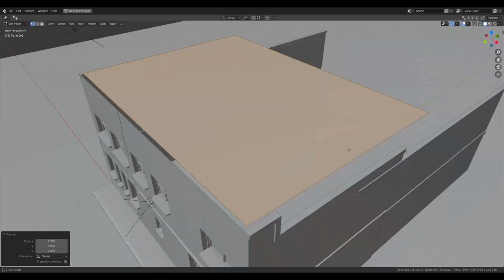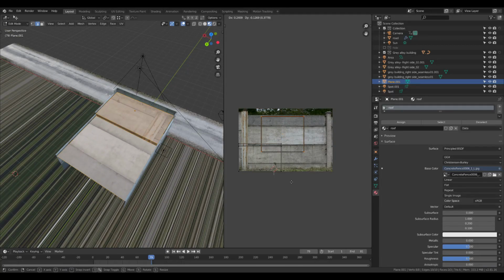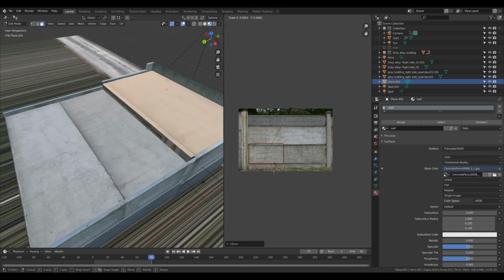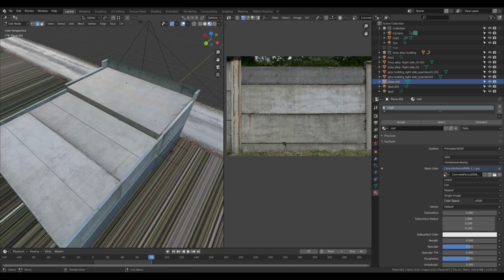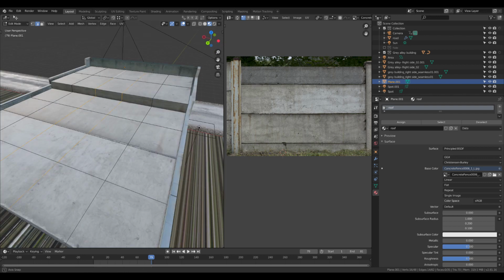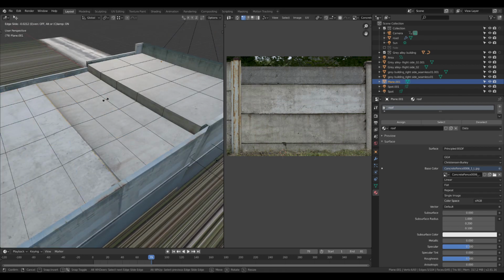I'm going to add a roof by adding a plane. I'm just going to project a texture of some concrete panels onto it and line up the grime in the corners. And now for each of these panels I'm going to add some loop cuts and move them around a bit so that they sag in the middle.